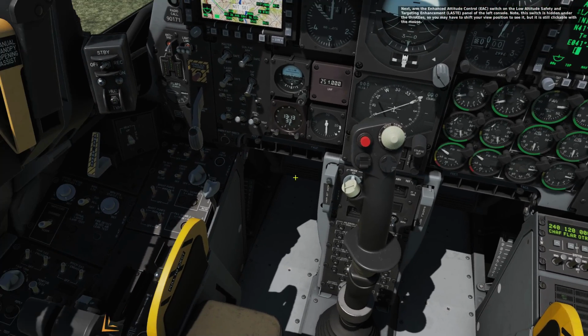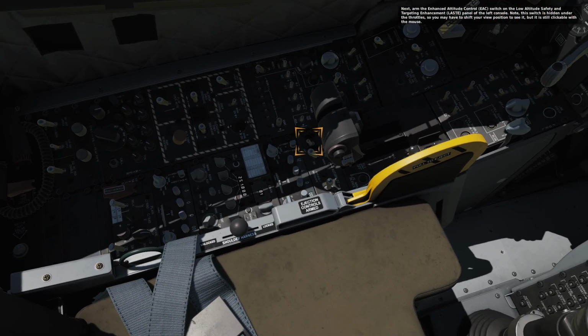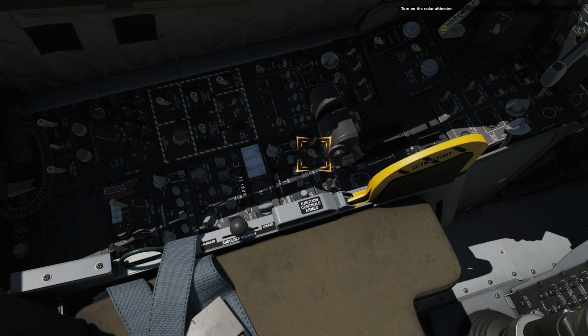Next, arm the Enhanced Attitude Control EAC switch on the Low Altitude Safety and Targeting Enhancement LASTE panel on the left console. Note this switch is hidden under the throttle, so you may have to shift your view position to see it, but it is still clickable with the mouse. Turn on the radar altimeter.